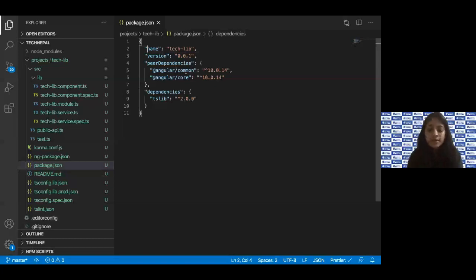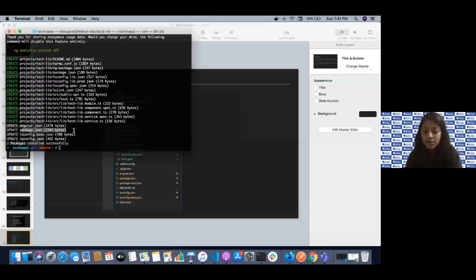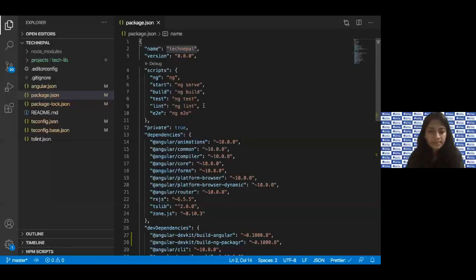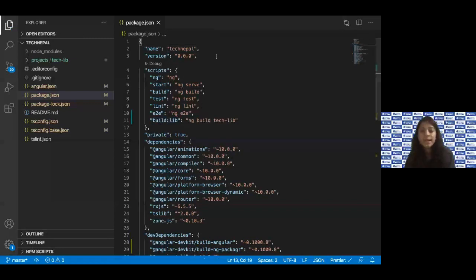Build lib, that's what let's call it. And in here, we would just say ng build and the name of my library, which in this case is tech-lib. So let's use this script to run from the command line, and I would just say npm run build lib. That's the script. So that's the idea. I had saved it here.